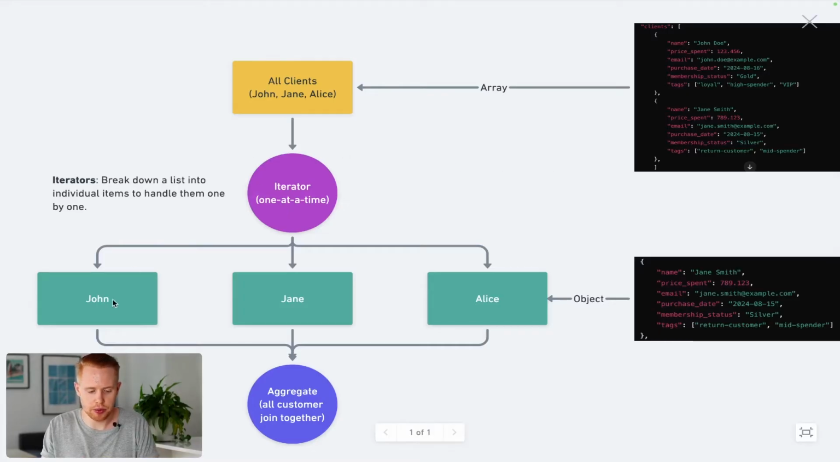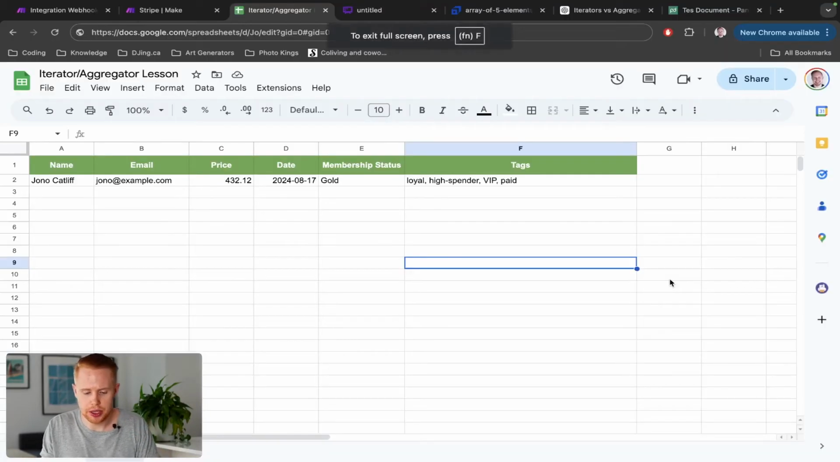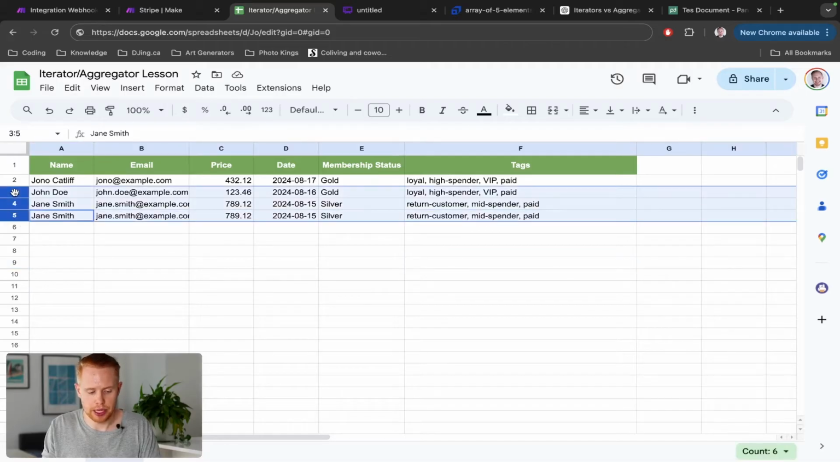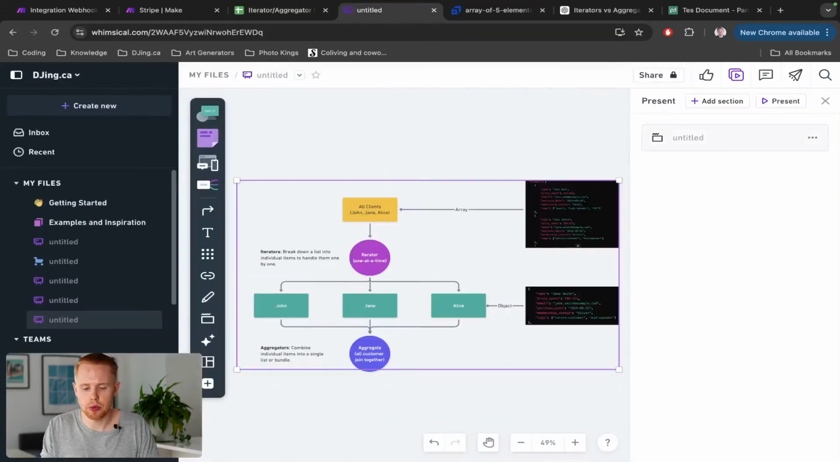So we iterate through John first, and then we iterate through Jane, and then we iterate through Alice. So we're going through one object, is what the programming term would be, but you can really refer to it as a client. So we're going through John first, we're iterating through John, and then we're adding him into this spreadsheet, right? So if we were to quickly do that and run the scenario, we iterate through John, then we iterate through Jane, and then we're also doing Jane again. But I'm gonna go ahead and just delete these, and we're going through them one at a time.